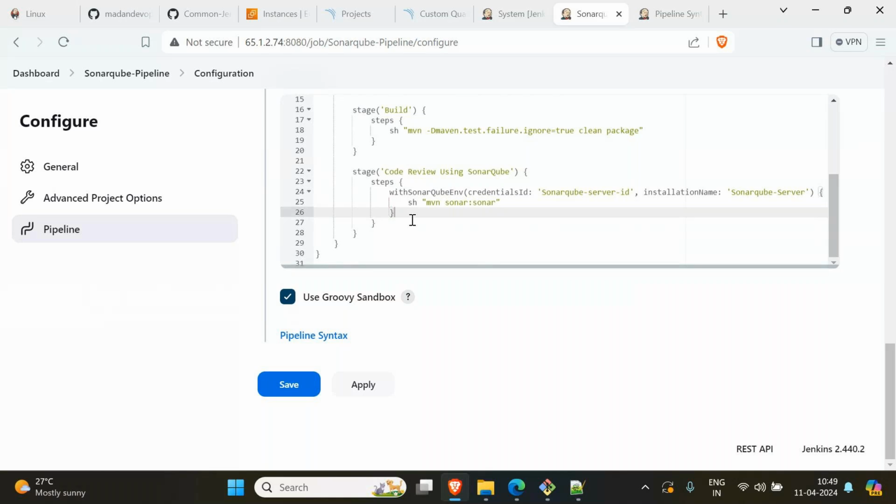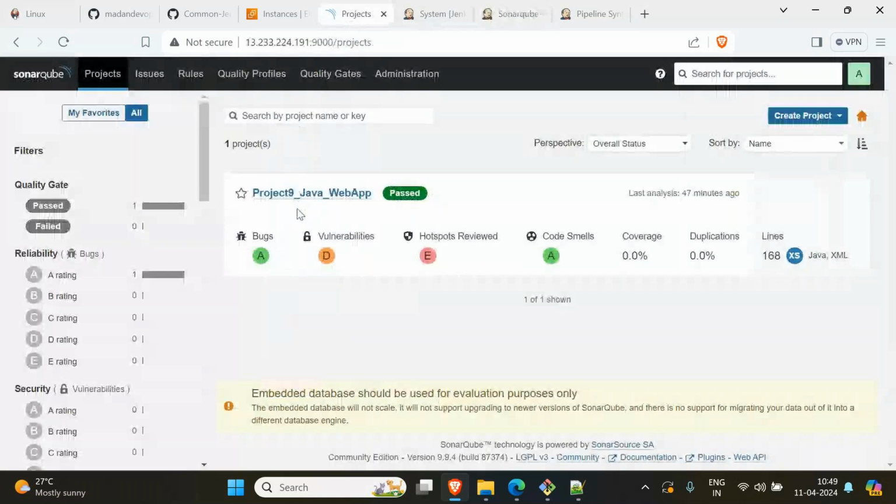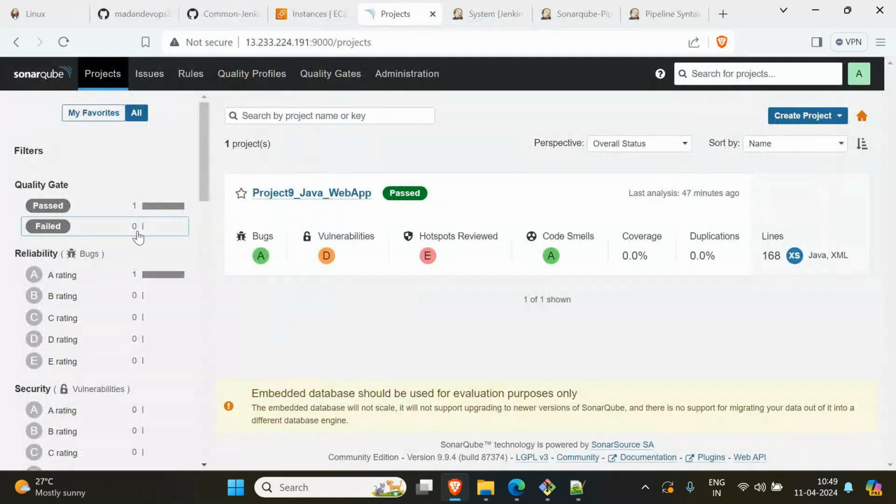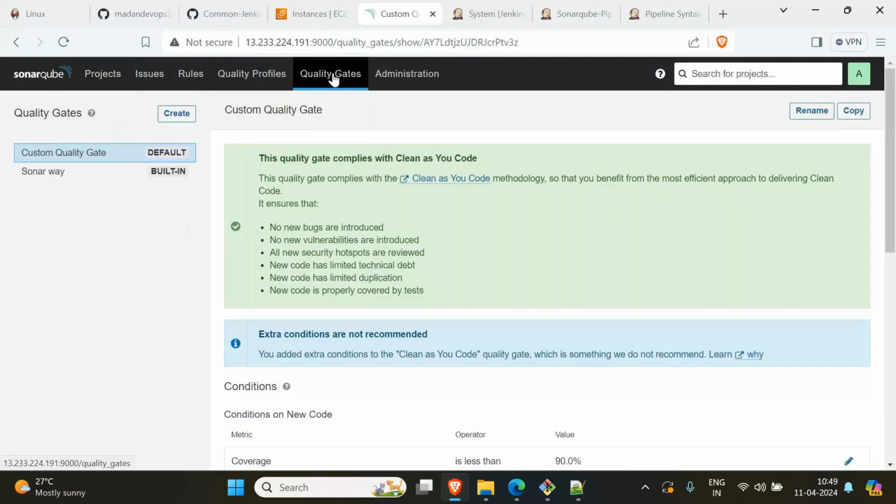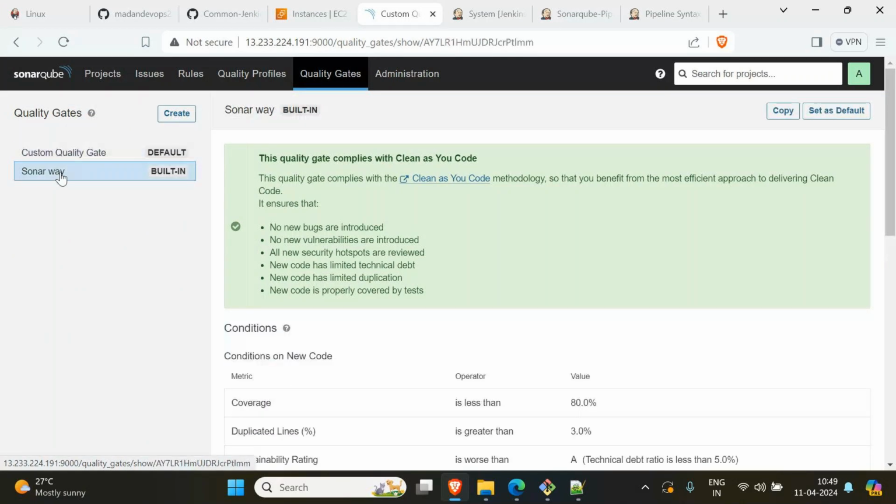Now what we have done is, the stage is created, the code review stage, with the SonarQube environment. The credential ID is this one, the installation name is this one, and after connecting to it I have to run my sonar goal. But before that, I want to delete it. I want to roll back some changes. Maybe I have made the quality gate the default. Let me set the quality gate as default, sonar as default, and that's all.